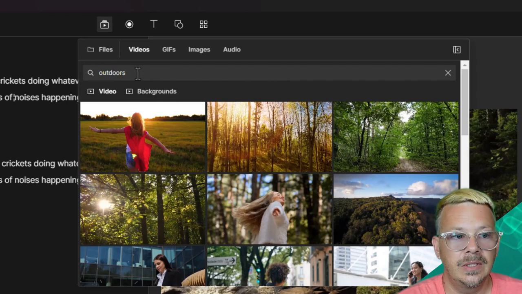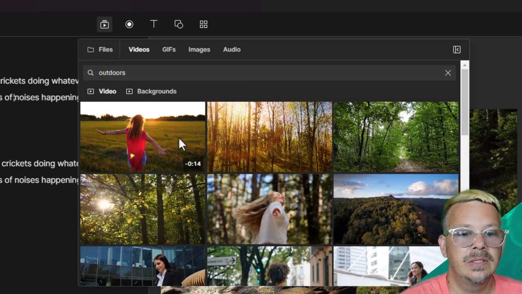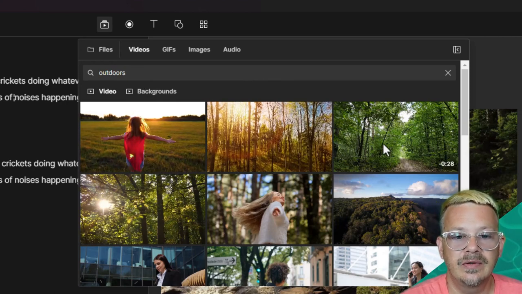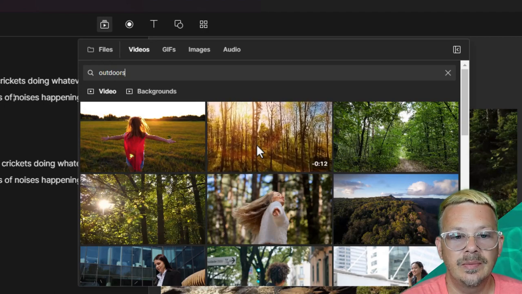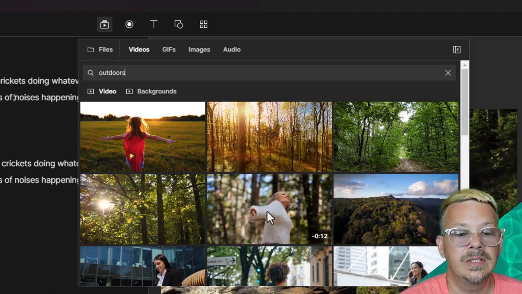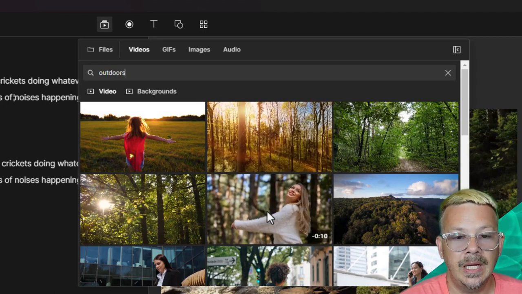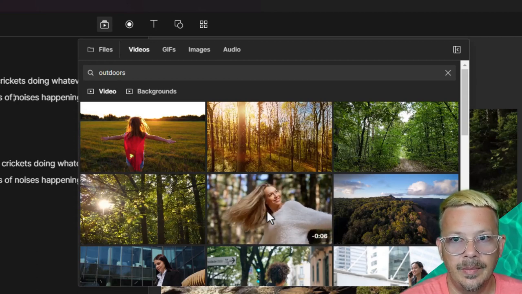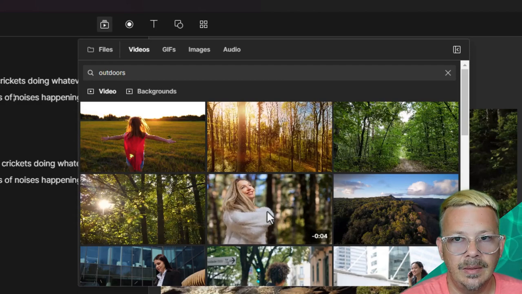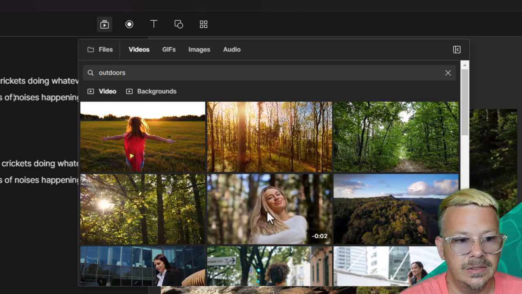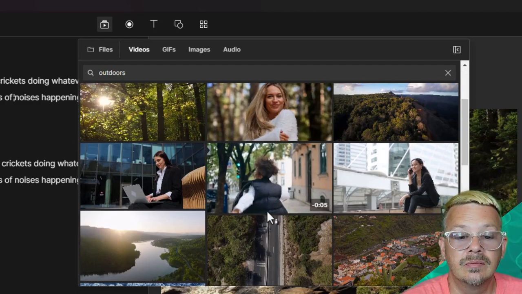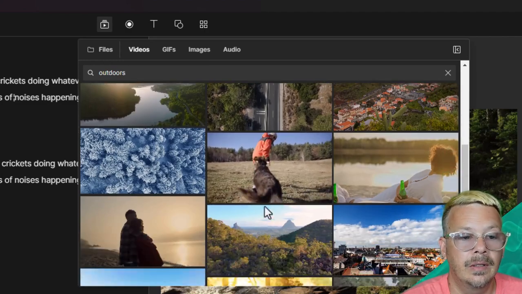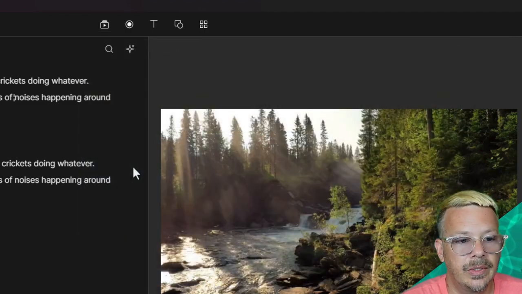So we typed in outdoors here, and you see you've got lots of videos to pick from. If you just hold your mouse over top of the video, it'll start to play. So you can see what it's going to do. This is pretty handy. In some video editors, you have to click the thing, open it up in a browser window. And then by the time you look at a few videos, you've got tons and tons of tabs open, and it's really, really annoying.